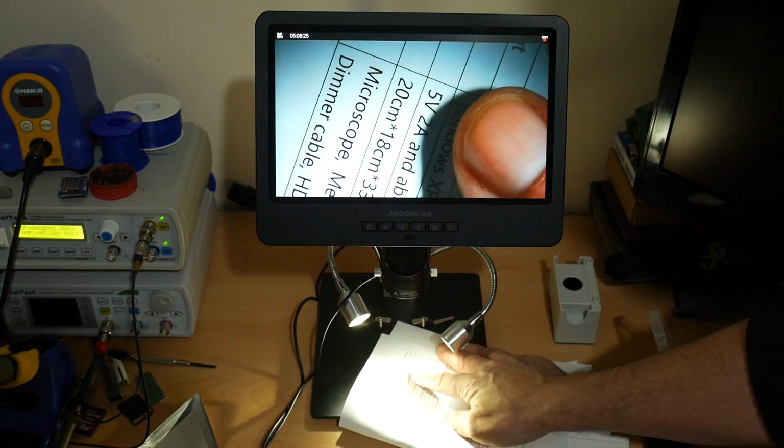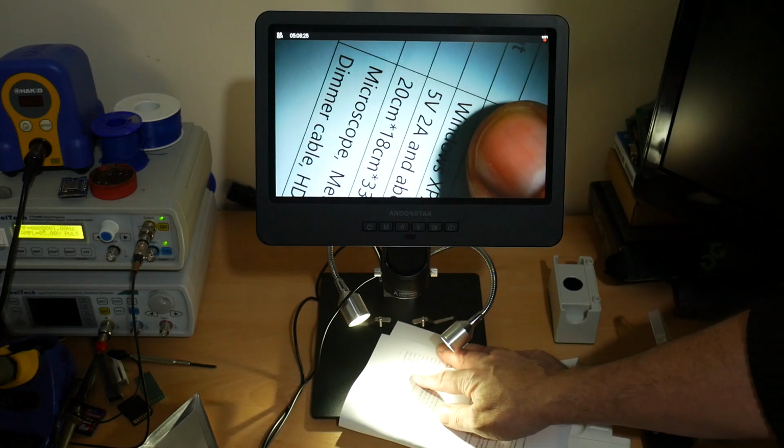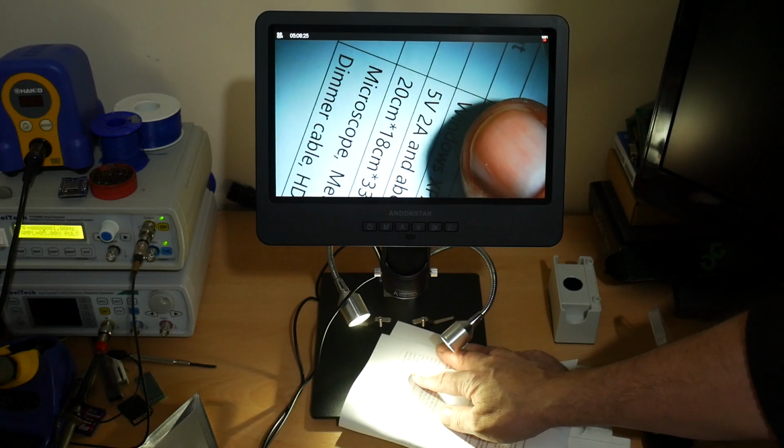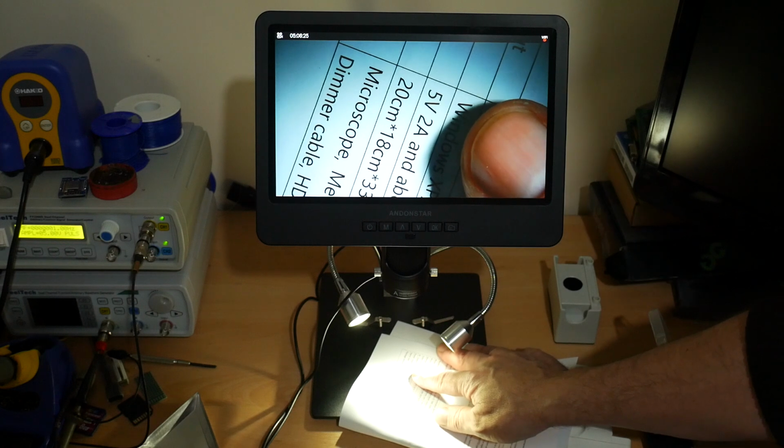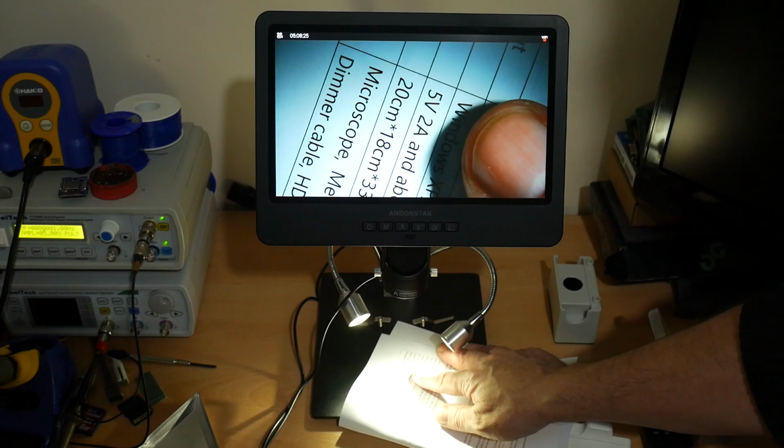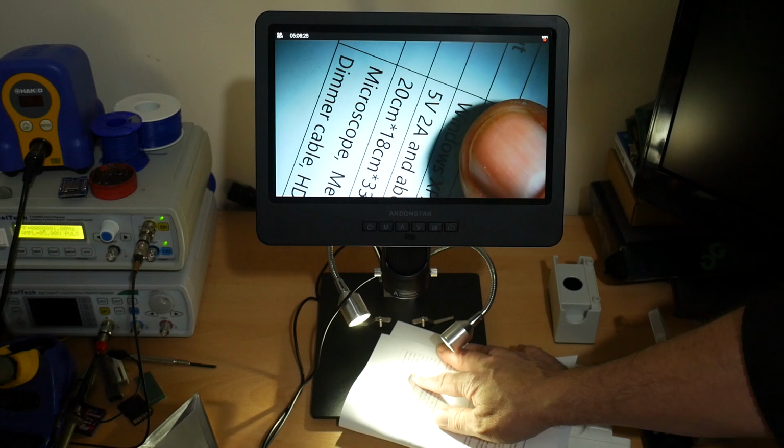There it is, 5 volts at 2 amps is what's required to drive this thing. So just bear that in mind when you come to get a USB adapter out. If you get lines across the screen, it's not a fault with equipment. It is in fact low current.